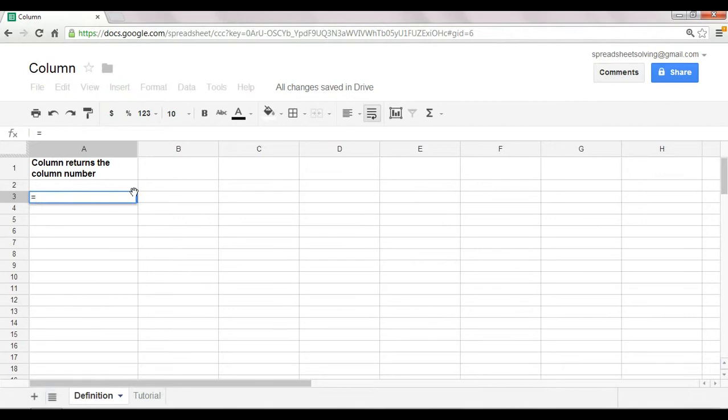If we start off with the equal sign followed by column, and let's just say I've referenced this cell here, C3, what I should expect is a number 3 because column C is the third column. Could do the same thing, but rather than pick this row, we could pick cell D1, and what we should expect is 4 because D is located in the fourth column. Okay, so it's very, very straightforward. The column function will return the column number.